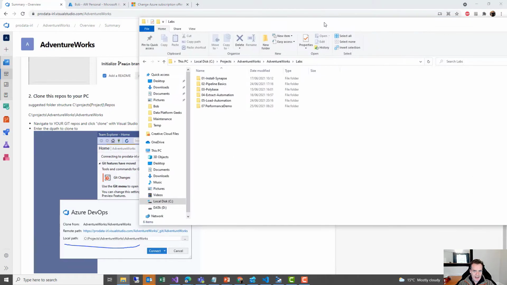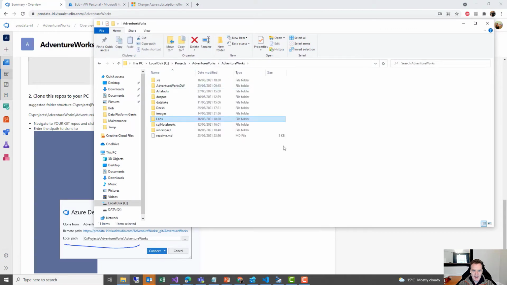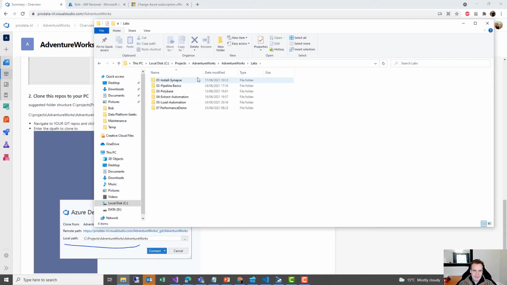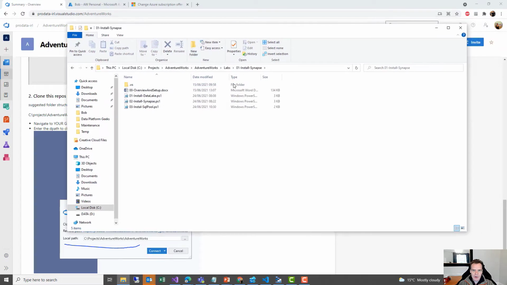So I've cloned it, and on my computer I've now got this Git repo, and there are some labs in there. One of them is to automate the installation of Synapse. I've got a Word doc, and I'm just going to run some PowerShell scripts to create three things. A data lake, so we assume that all of your source files are going to be in a data lake, all right? Now you could have them in a format other than CSV or Parquet.